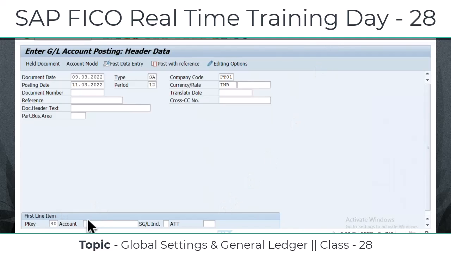Okay, see here. Here it says account. Account means what? Nowhere does it say whether it's a GL account, vendor account, customer account, or asset account. Simply it says account. Based on the posting key, it will accept it.